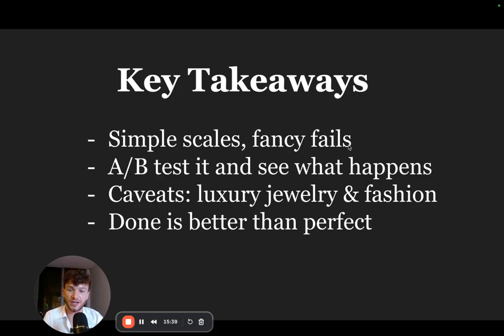Simple skills, fancy fails. I think I heard this first from Alex Hormozi. So A/B test it. Like if you make over 100K, A/B test it. If not, just don't. Just simple.